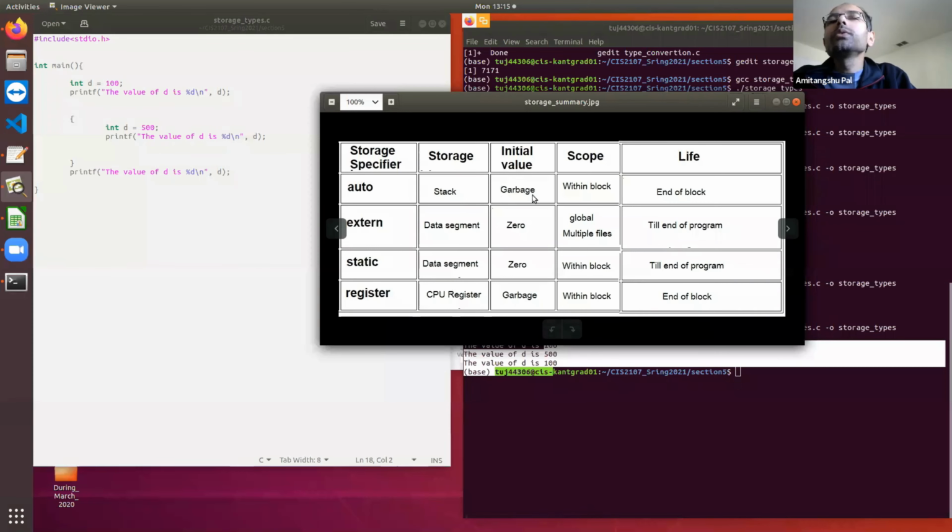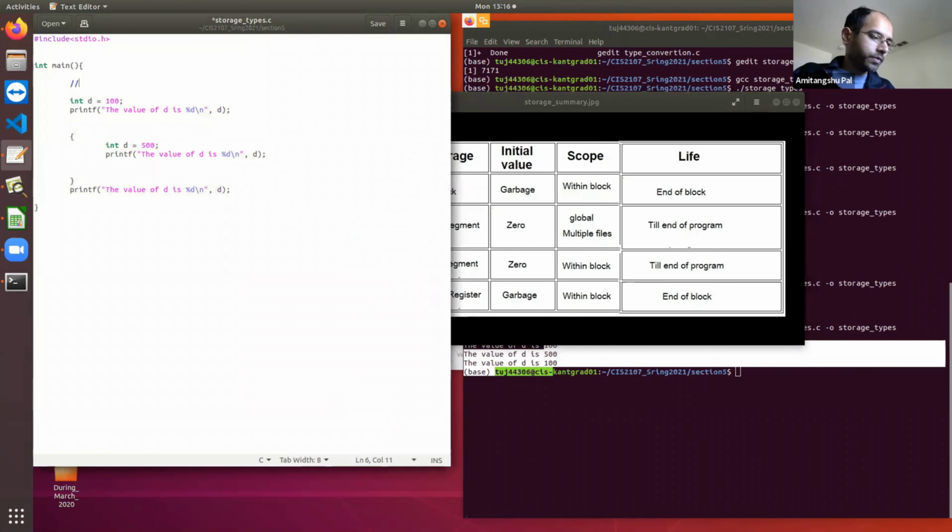Initial value by default is going to be garbage. So if you do not initialize the auto variable, by default it is going to be garbage. It is stored inside stack. For the time being, you do not need to differentiate between stack and data segment. Stack and data segment both are part of the memory. So it is stored in memory. Initial value by default is garbage. Scope is within the block. Life is till the end of the block. Okay. All right. So that's all about auto variable, auto storage basically.